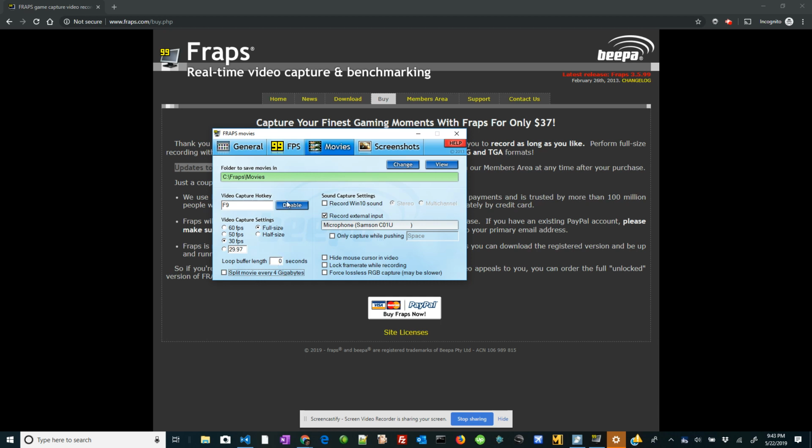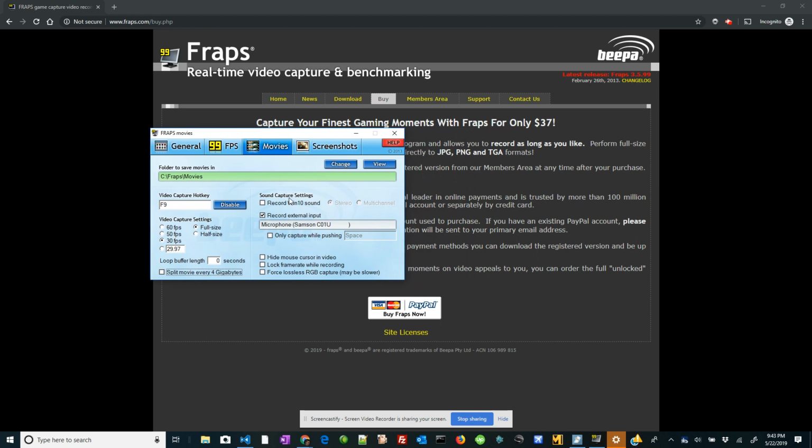You can lock frame rate while recording. I honestly don't know what this is. I think basically when you're recording, you'll see this 99 thing up here in the logo. I see 15, I see 14. I think that's the frames per second. The frame rate might be slow on my machine, but it seems to work pretty well.